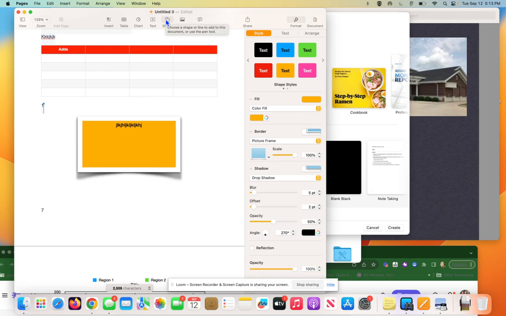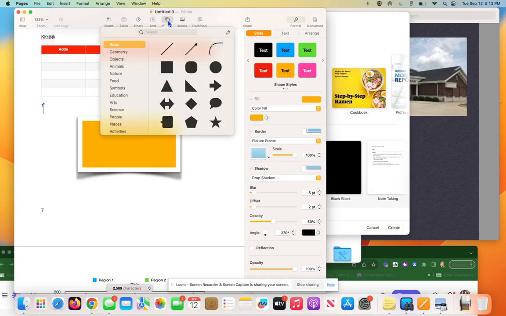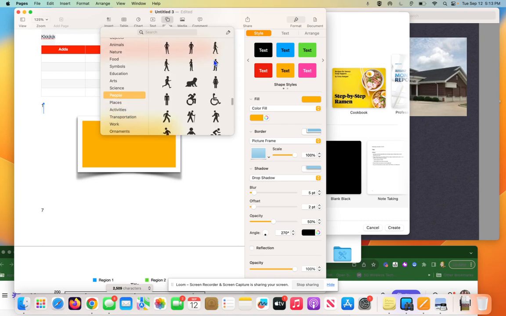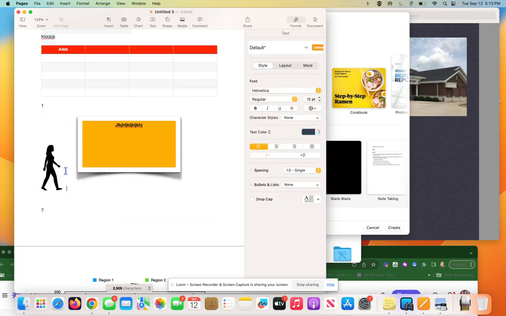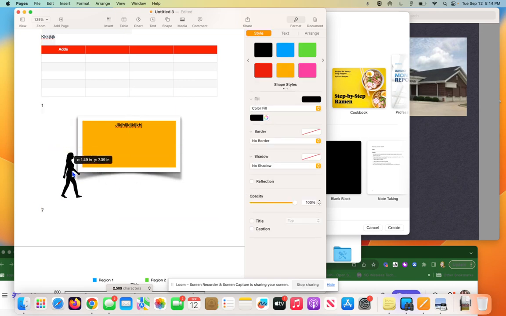Next one, going across to shape. Pretty self-explanatory. Anything that is in here, I can click on. I can add that in, and again, now notice it put my shape here. I simply click and move this around on the page, and it's going to move this anywhere that I so choose.